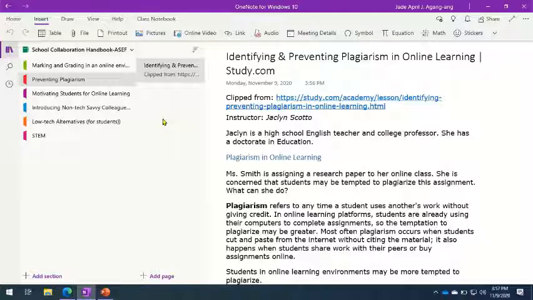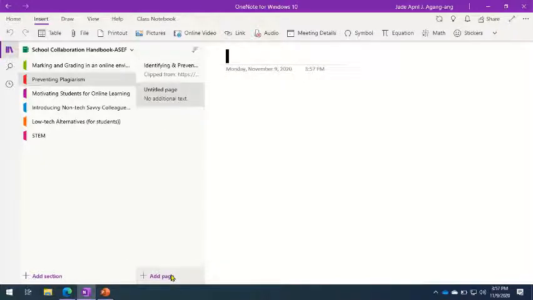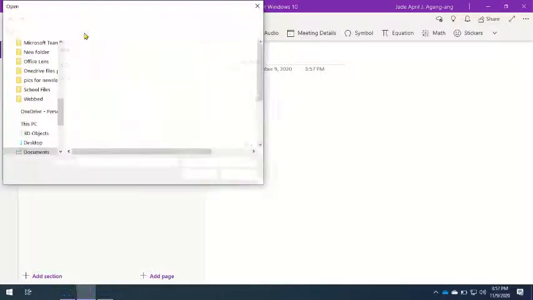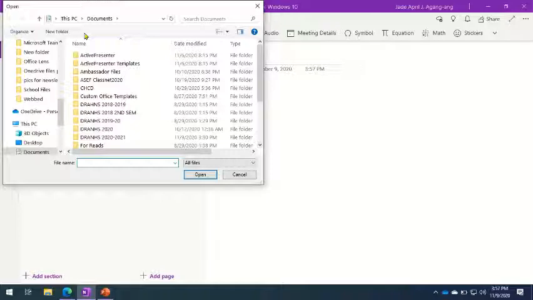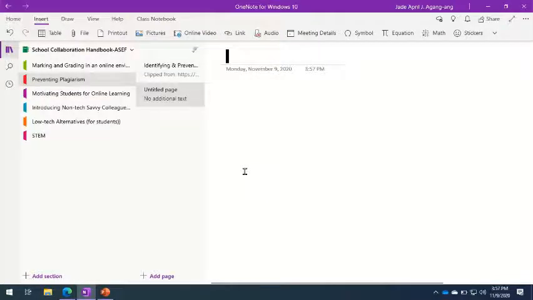Next is, if you want to type in or encode your research, you can just actually click Add Page, and then you could type in whatever you want or what you have searched. Or you could actually click File, and you could insert the file that is in your laptop or in your device. Or if not, you could also add pictures.